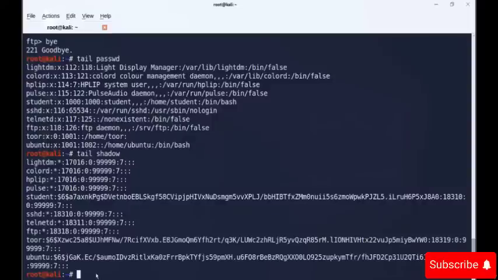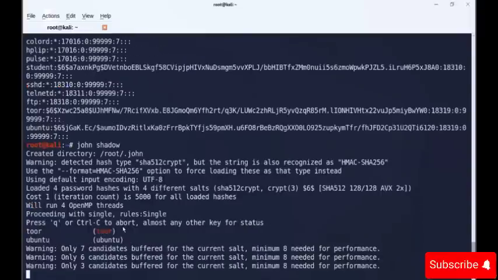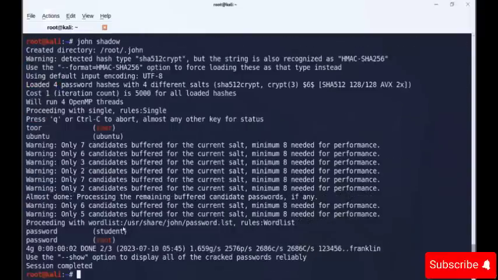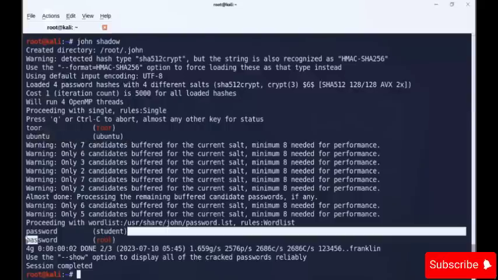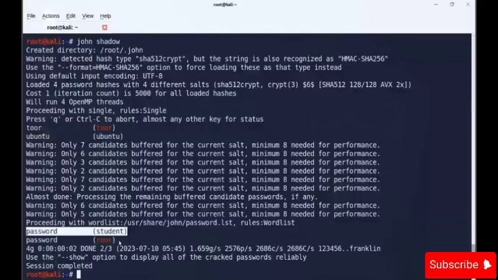So now we will try to crack these hashes. For this we will use john and then shadow. Just hit enter and let's wait. Okay, so we have got the passwords in plain text. User tour has the password tour, user ubuntu has the password ubuntu, user student has the password password, and user root, which is the main user, also has the password password. These are simple passwords created for the purpose of learning only.